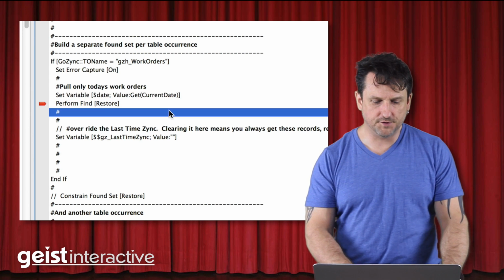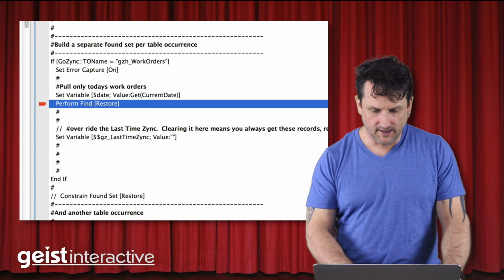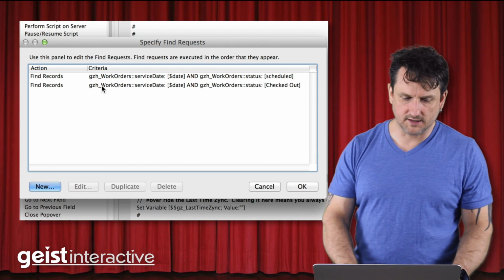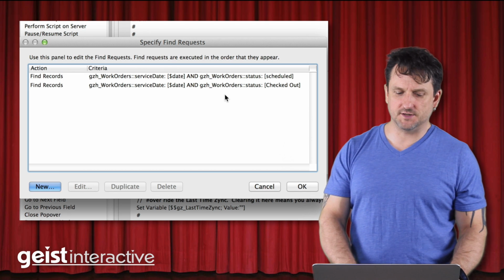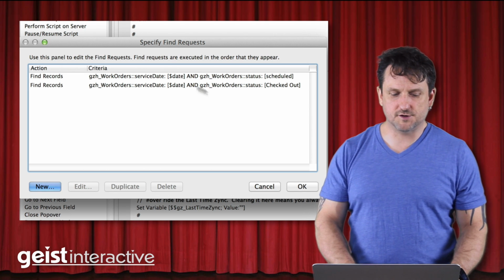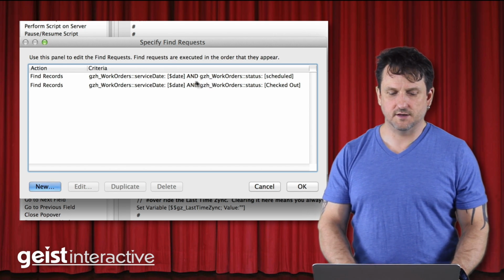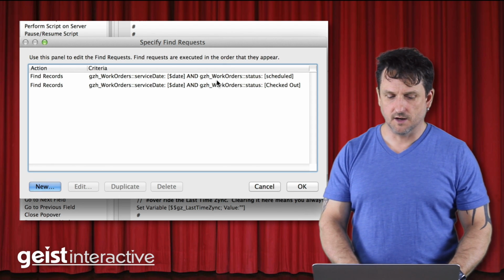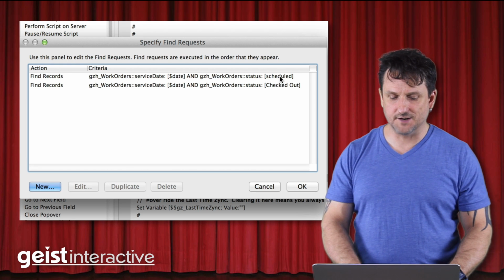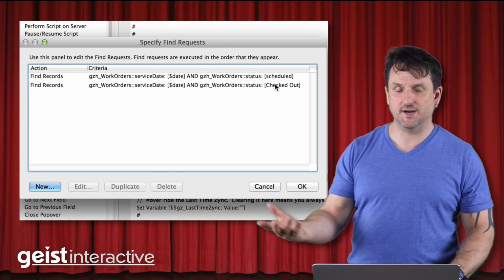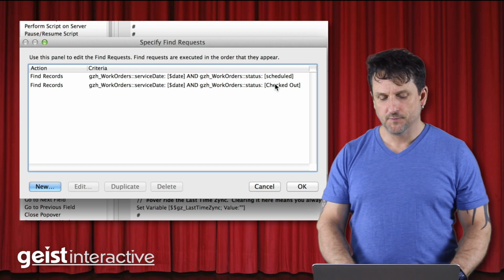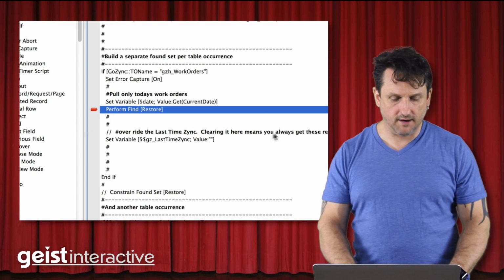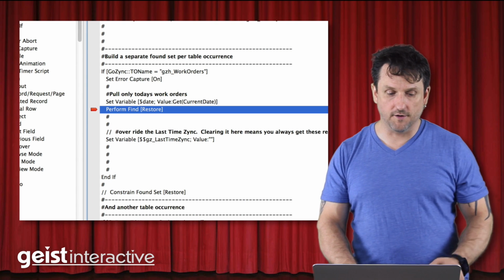We've set a variable just above it with the current date, and if we look at the find step, it looks like this. It basically is just saying if the service date is the date we just set, or today, and the status of the work order is set to either scheduled or checked out, and we'll get to why checked out is valid a little bit later, then find it. And if we find it, then sync it. So that is really all that we're doing here.